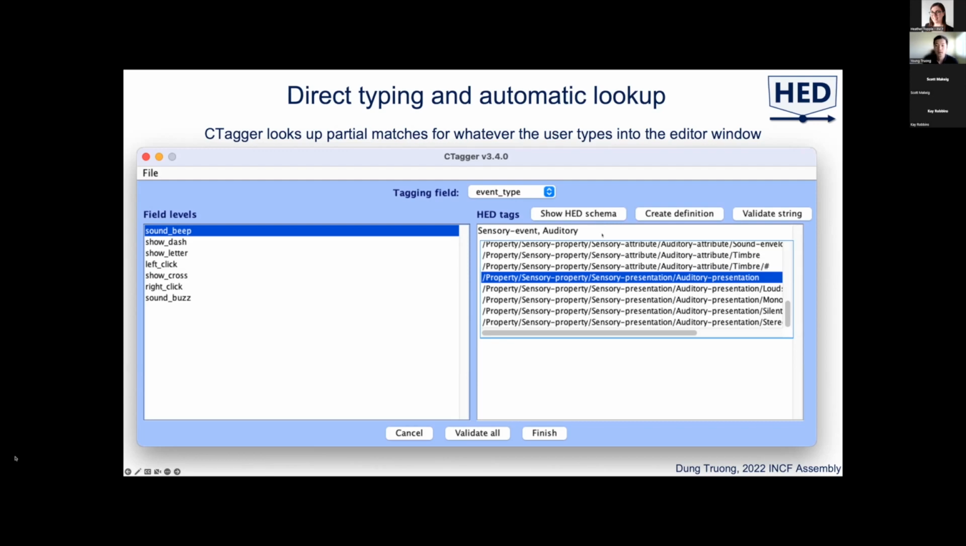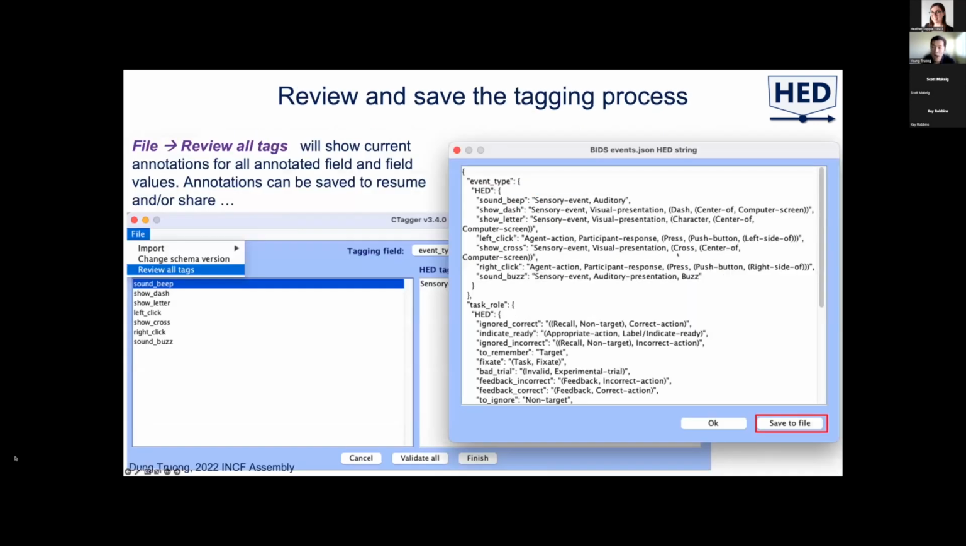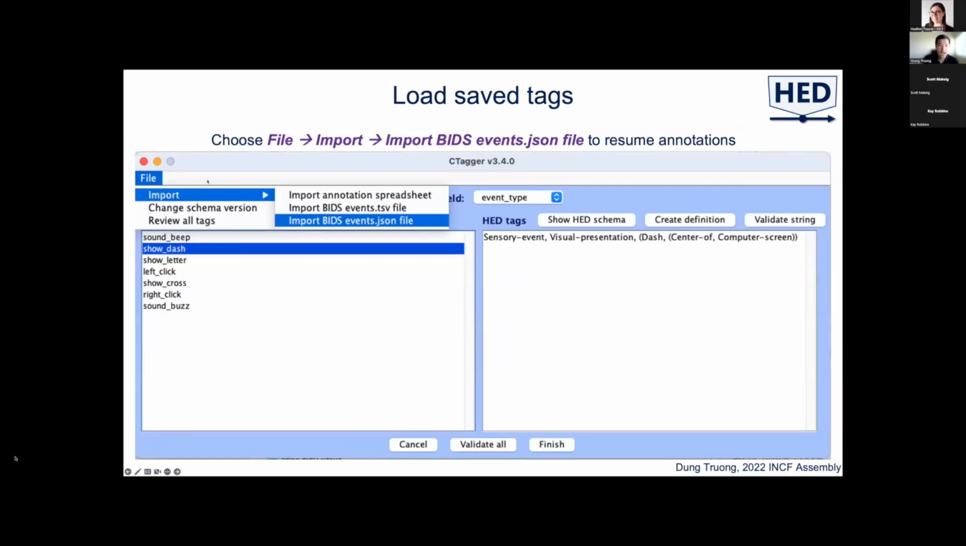Throughout your annotation process, you can at any point choose to review all the annotations that you have for all the fields and field levels. Within this window, you can choose to save your annotation into the event.json file so you can share it with other people, or use it to resume your annotation later on. Here is how you would do that with C-tagger: there is a File, Import event.json file option, and then you can choose the event.json file you have saved on your local disk to load and resume your tagging.